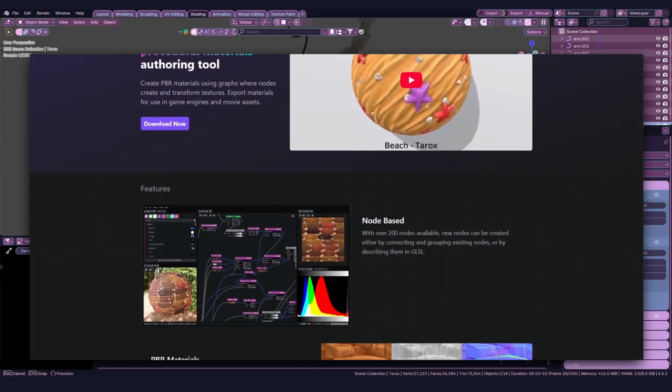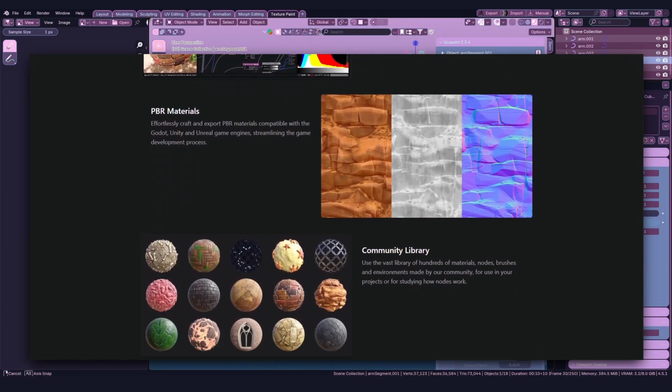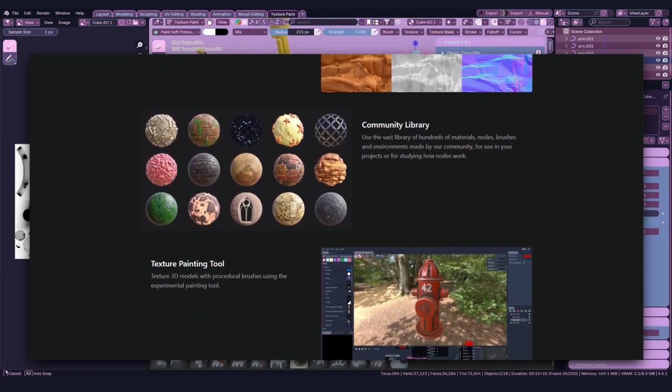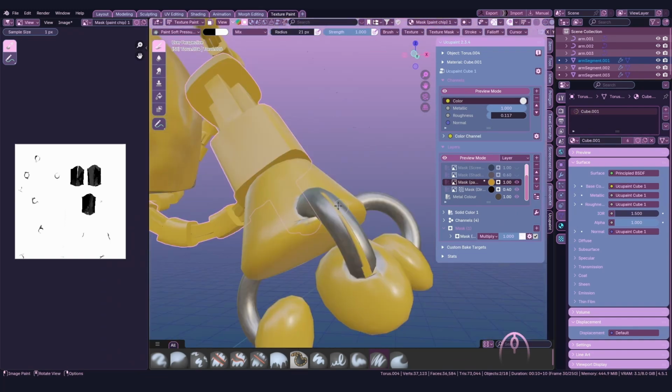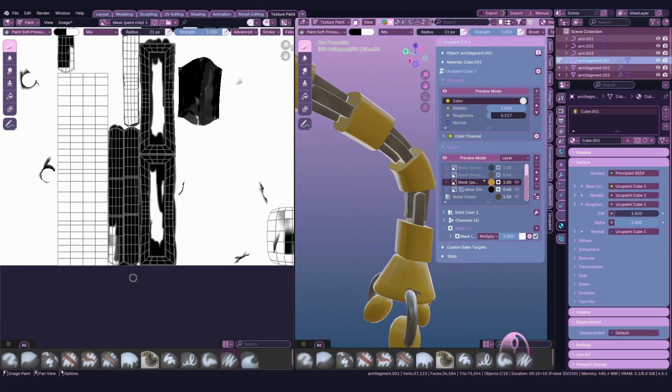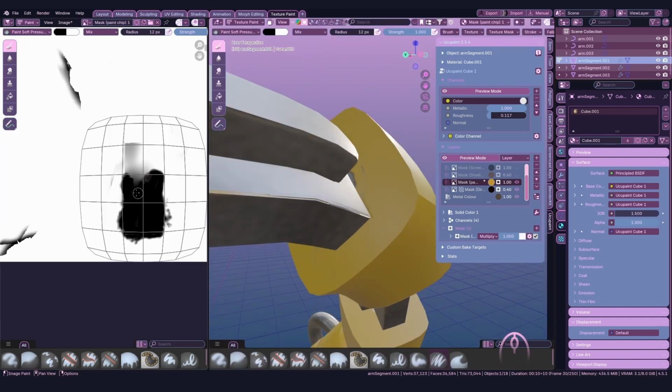Lastly is Material Maker. It seems to have good node-based texturing and painting tools with layers, but I think it works best for creating procedural textures. Again, I have not tried this software either, so take my suggestion with a little bit of grain of salt and try it out for yourself.